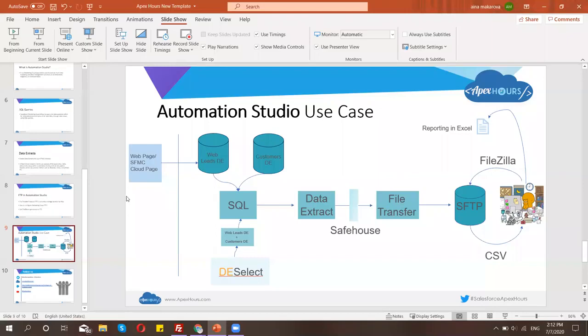You're going to receive data coming from web pages or SFMC cloud pages. When a person converts on the website, the data then comes to what we'll call the web lead data extension, and there it is stored in Marketing Cloud. You also have in your Marketing Cloud account a data extension with your actual customers. So you would like to combine this information in order to find out who your recurring customers are.